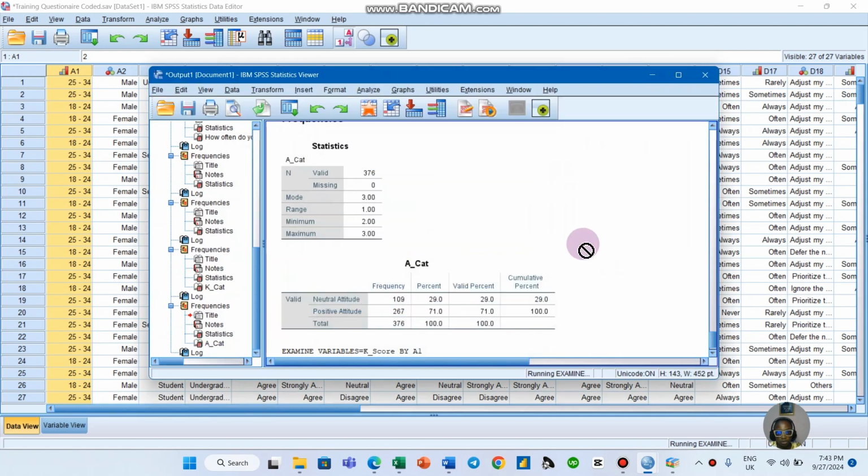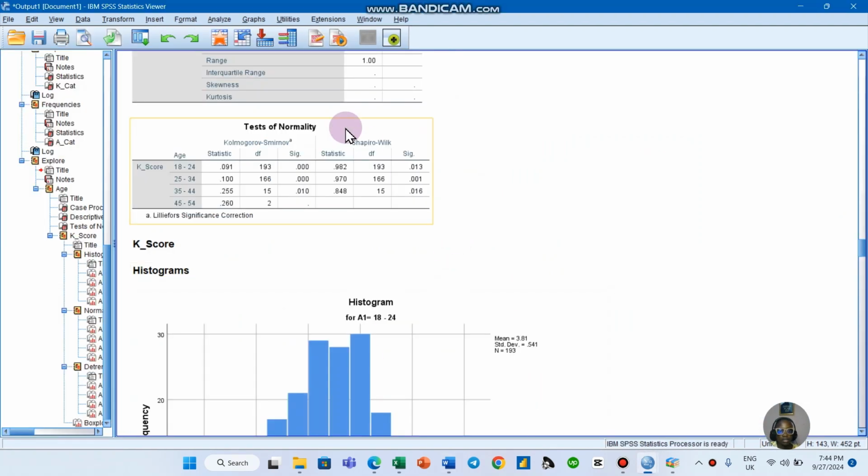So continue, then okay. Looking at the results we got here, our p-value is less than 0.05, which means that we reject the null hypothesis that the data is normally distributed. Therefore, the conclusion is that the data is not normally distributed. So we have to go with the non-parametric test, in this case the Kruskal-Wallis test. In fact, most times with KAP studies, when you are trying to compare knowledge score or attitude score with demographic variables, I just go for the non-parametric test.